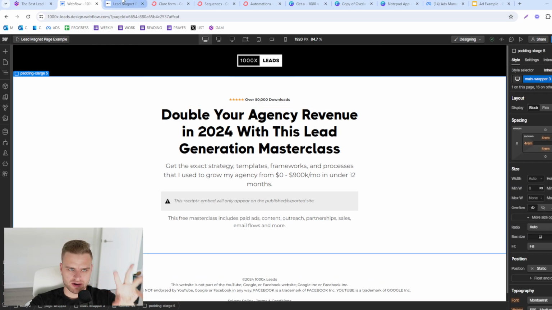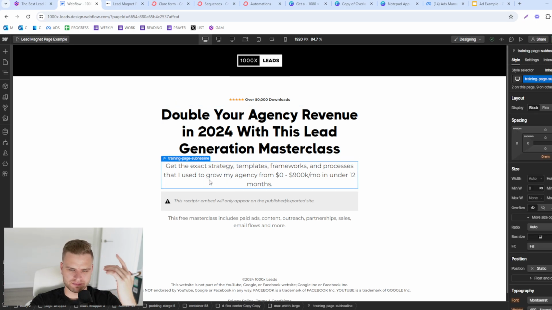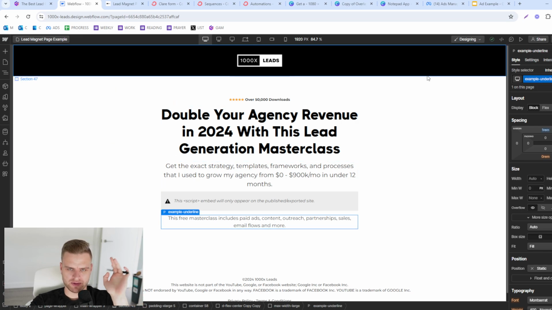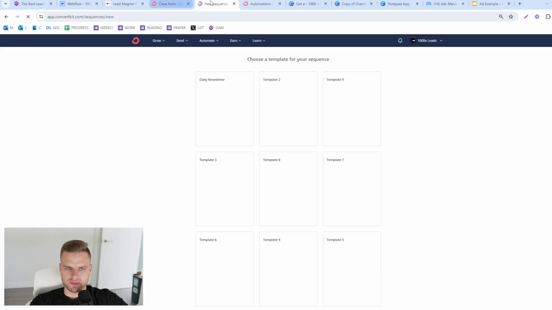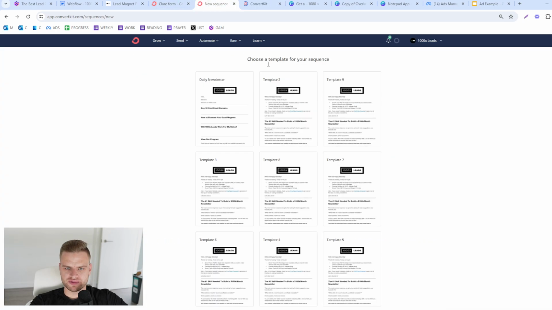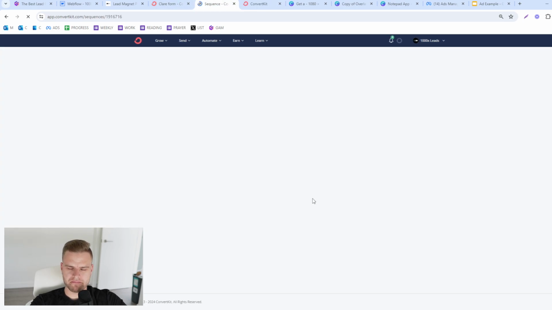This is where all of our ad traffic would go to. And it's important that we have a persuasive headline, backup, and proof, or at least something believable in how we're going to achieve that headline. And then we have our form. So what we'd want to do next is we want to do two things. We want to create a new email sequence.